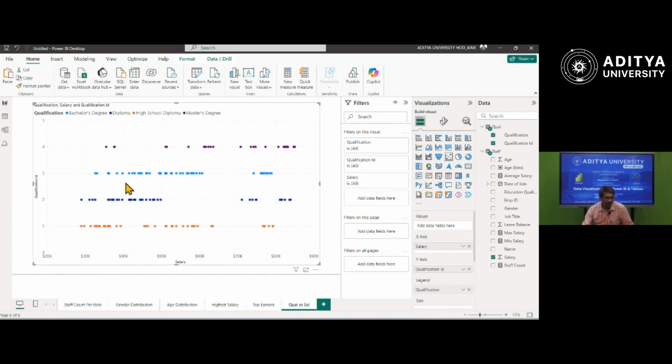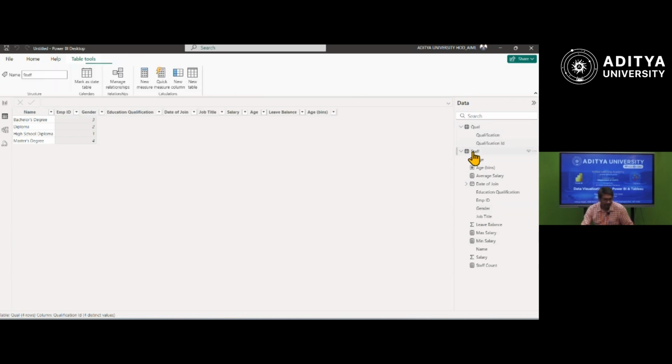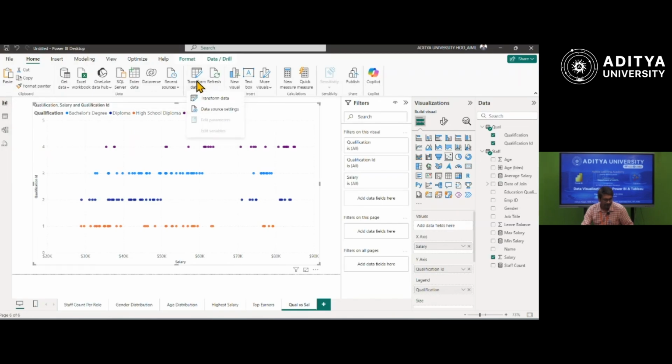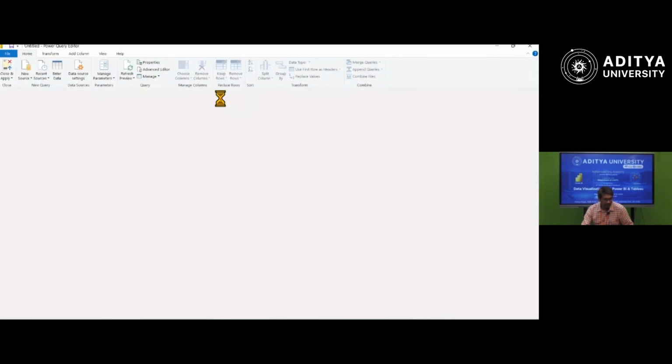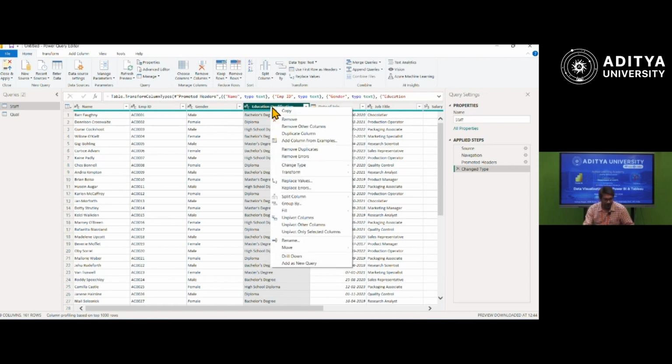So simply take your table view, and then go for your staff table, and quickly go to transform data. In this transform data, go here, and for this particular education qualification, you need to do some work. Just right click on it and add as a new query. That column will come as a new one, remove the duplicates, and save with a name.